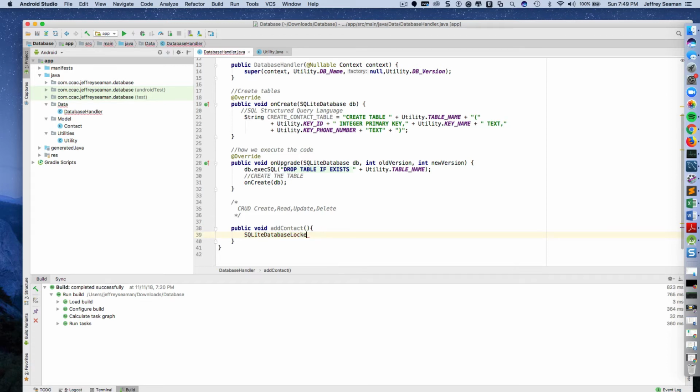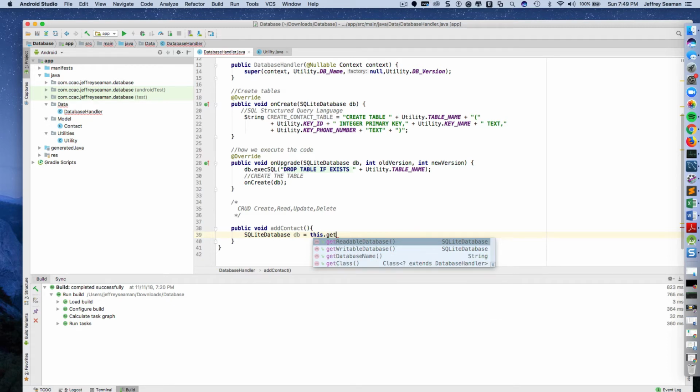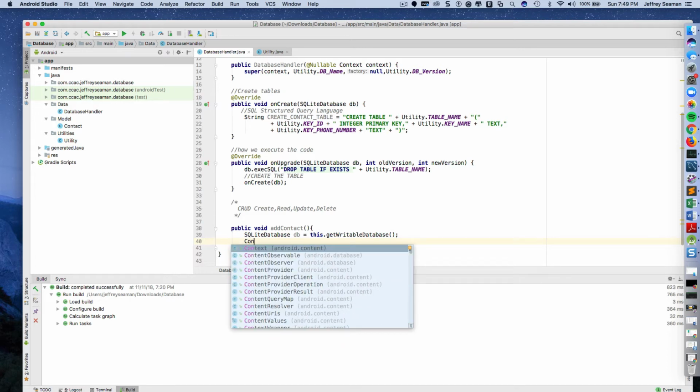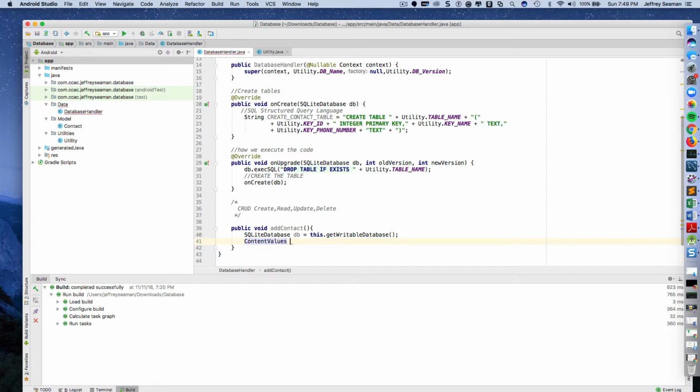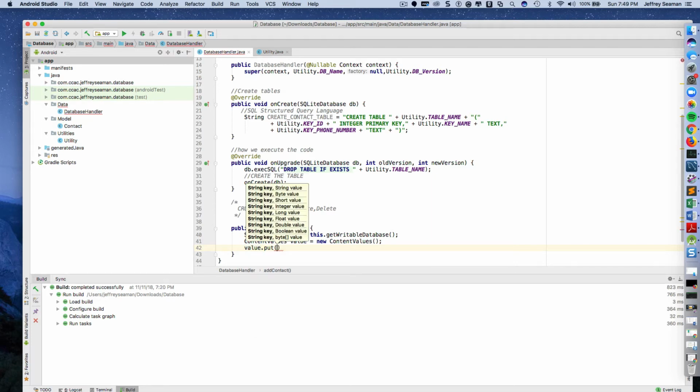So we'll do SQLiteDatabase. Geez, we just want the database, not locked. Alright, so SQLiteDatabase, I'll call it db equals this, being current, and we want to get the writable database, so this one right here, and we'll close that off. Okay. Then we want to do ContentValues. We'll call it values equals new ContentValues. So we're just creating a new object here. Perfect. Then we'll call values and put. Putting means sending it in a web service call.